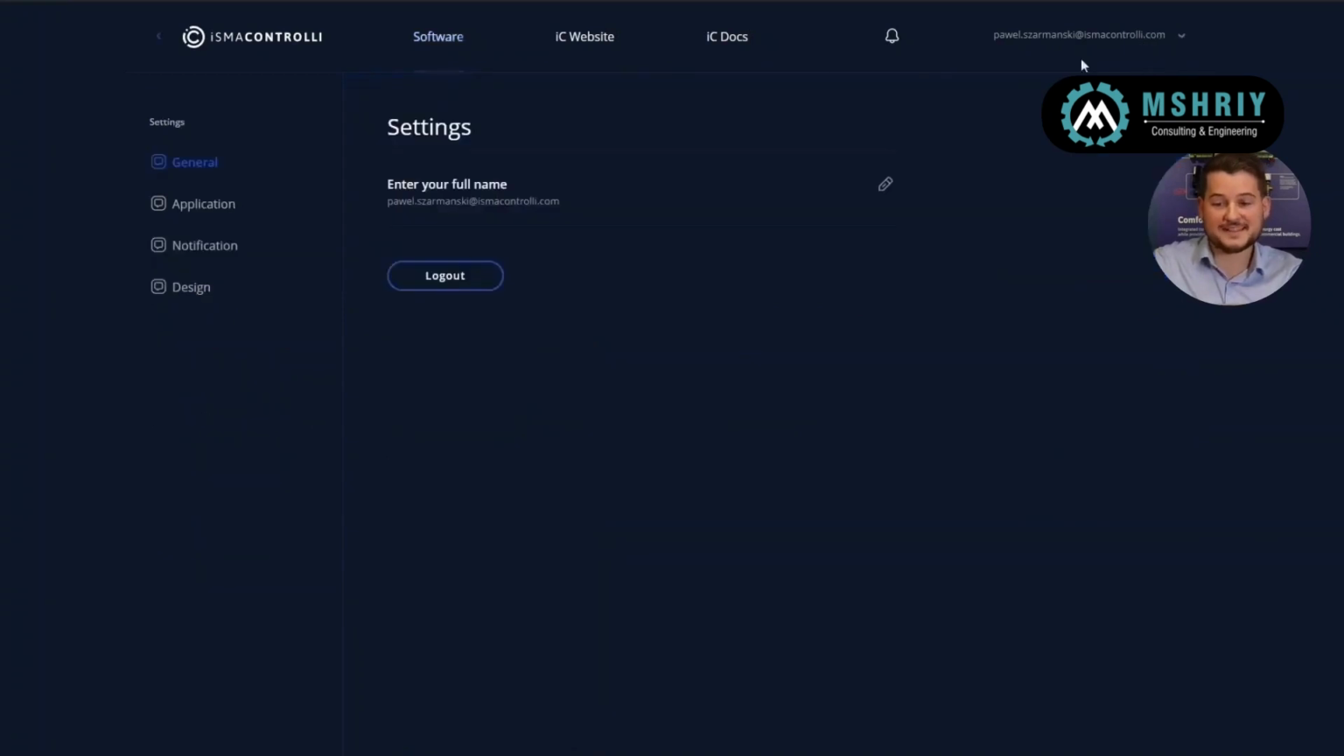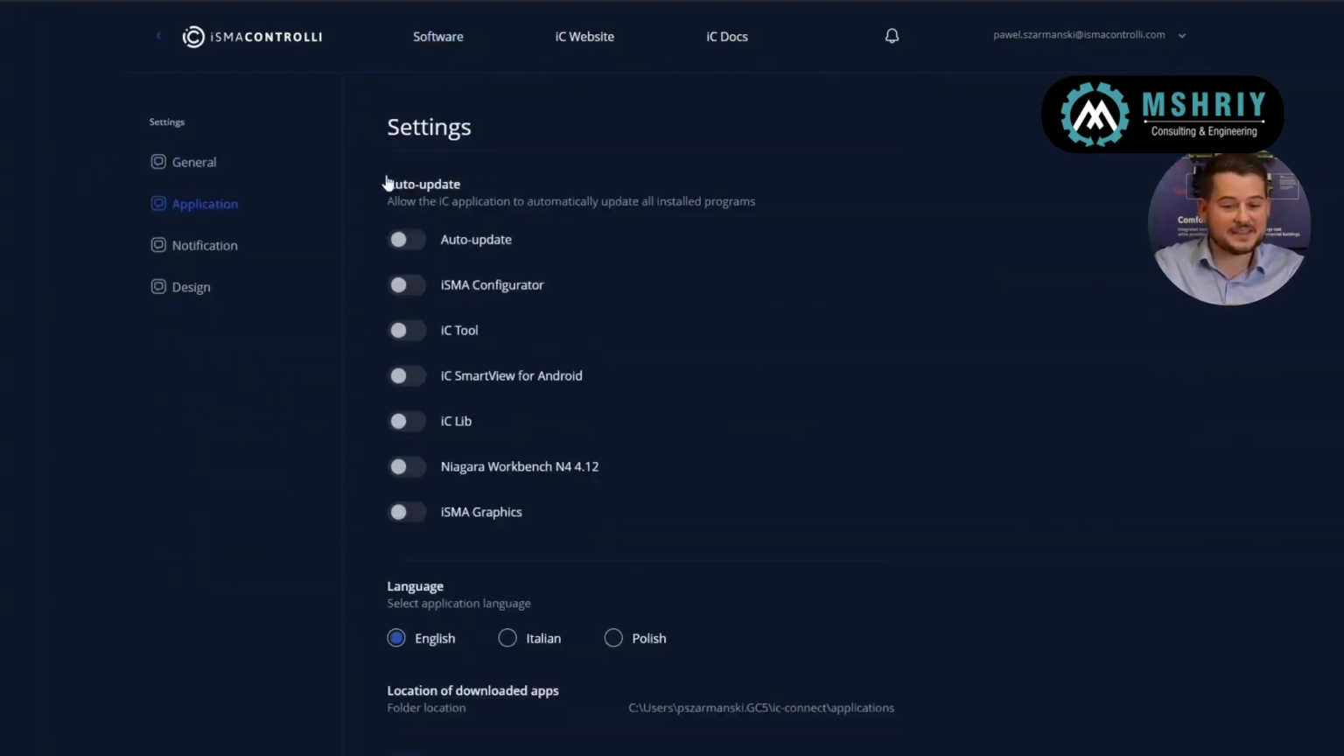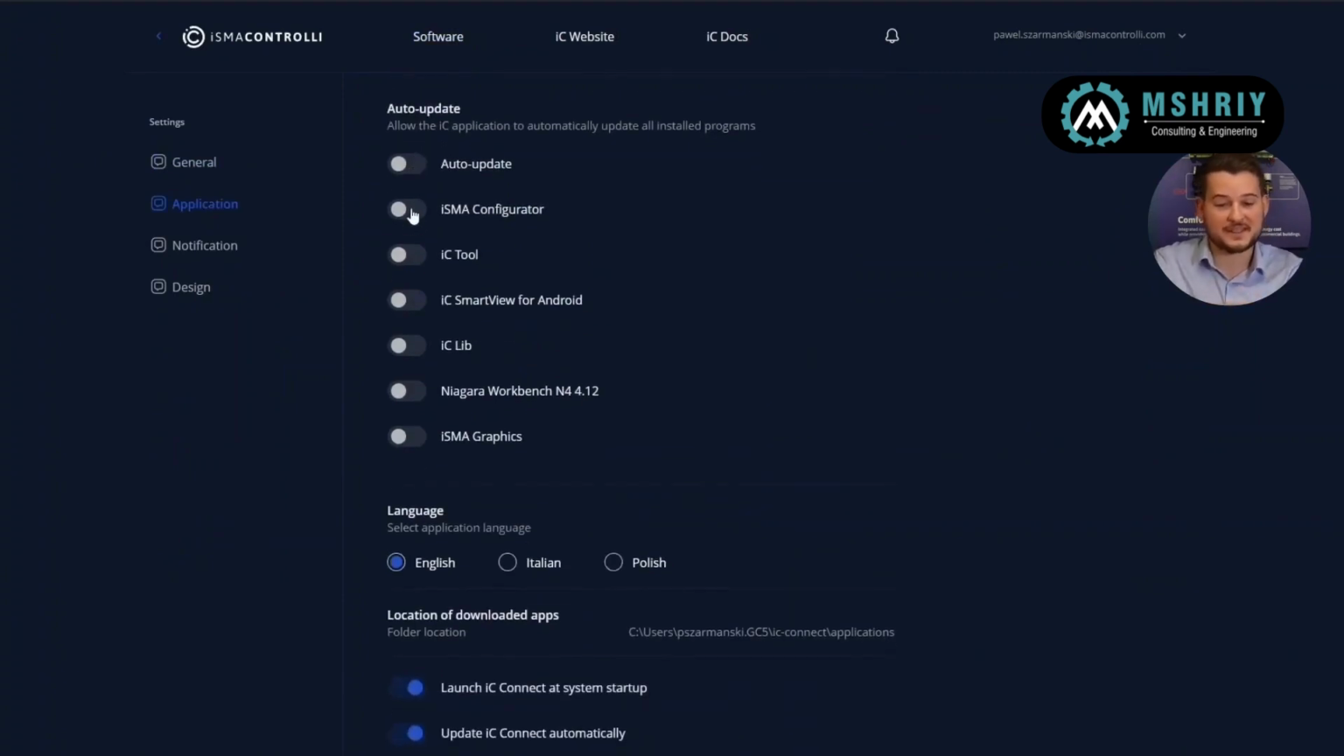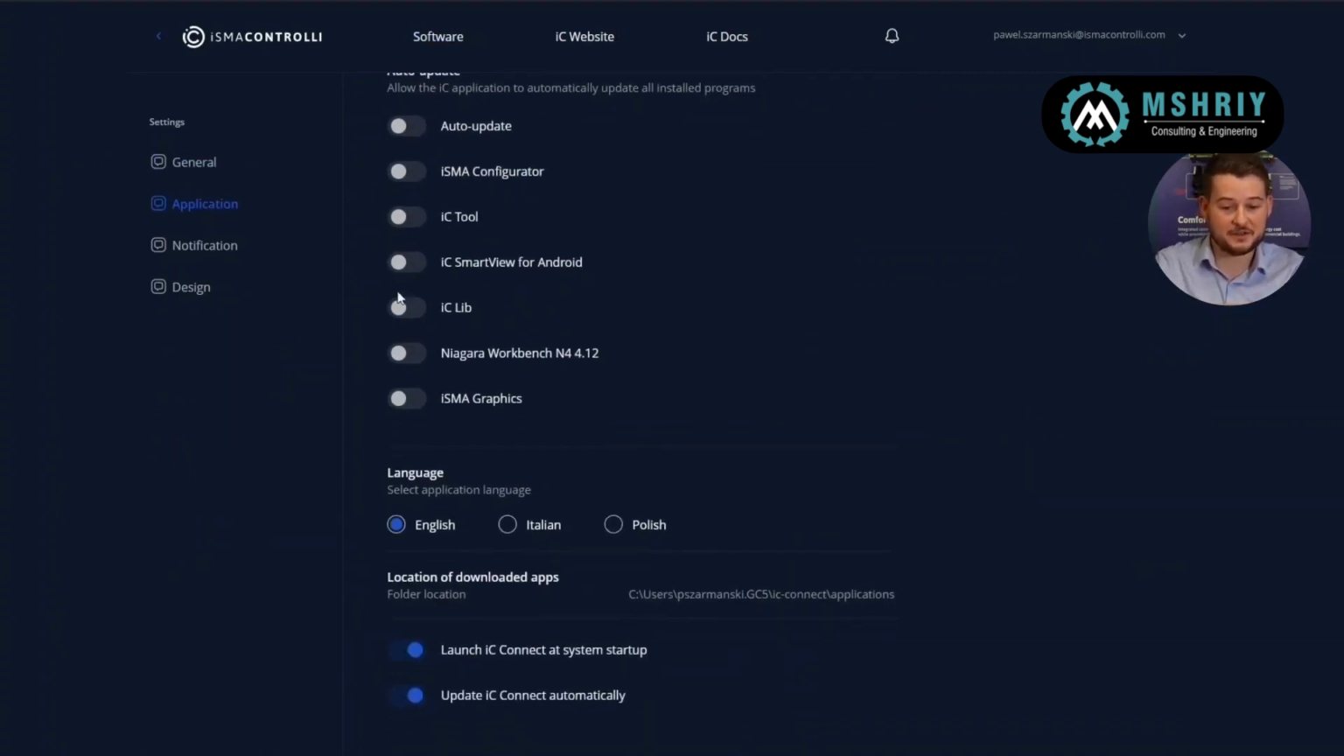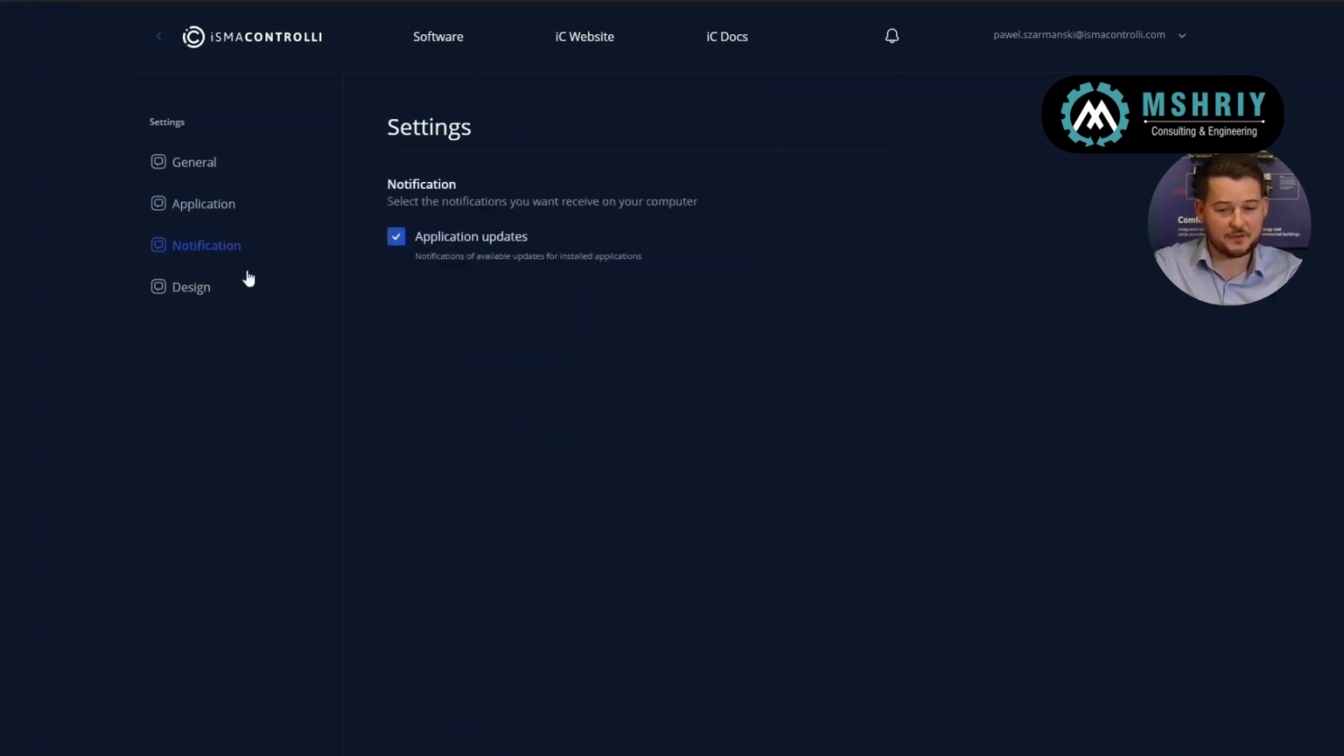If we go to the settings page, we can simply set up the application settings. If you want to be updated always, you can select the right application which you want to be always updated. You can also select the language version of the software. Right now we support English, Italian, and Polish. If you go to the notification, we can allow for the notification information for the application updates.